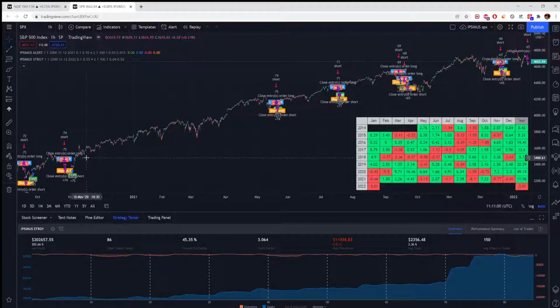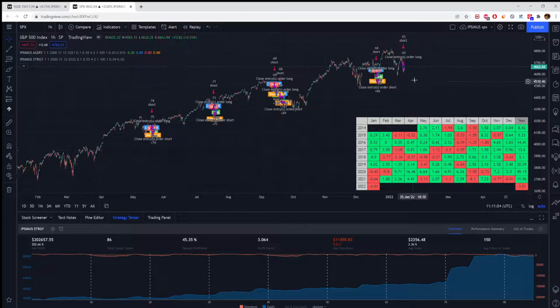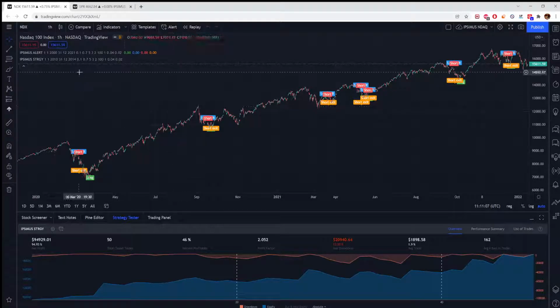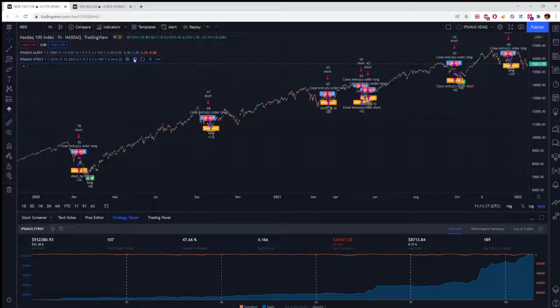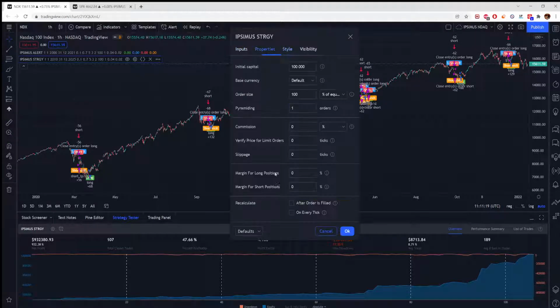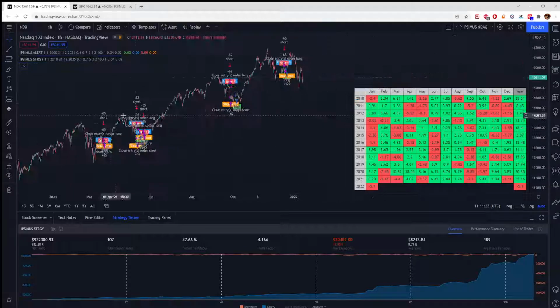It's more like a swing trade strategy. Look, for example, this one, 200 days. So once again I repeat, it's mainly used for swing trading. So there we have it. Let's put back the table. That's what we have for this Ipsimus strategy.